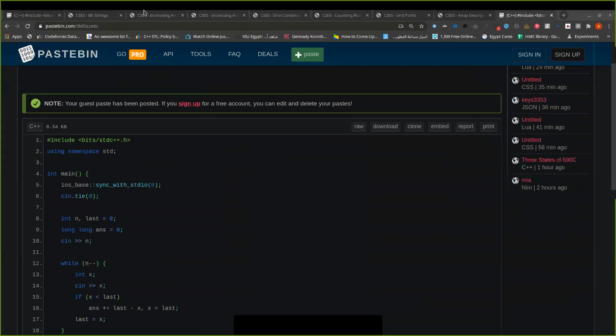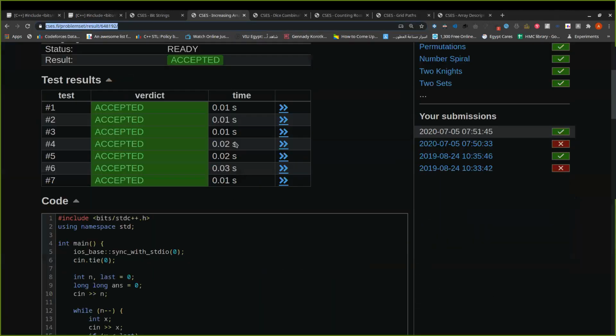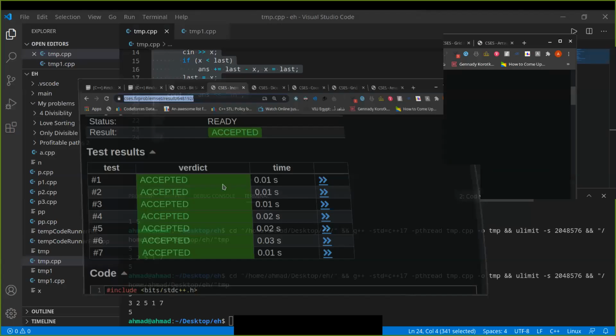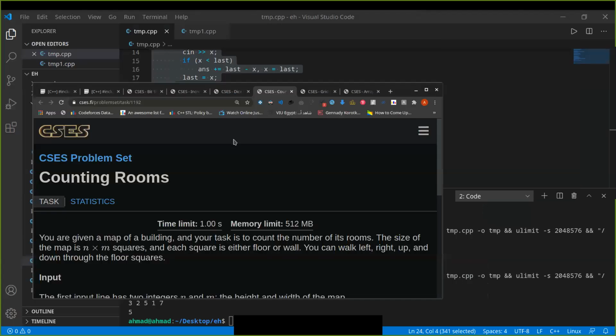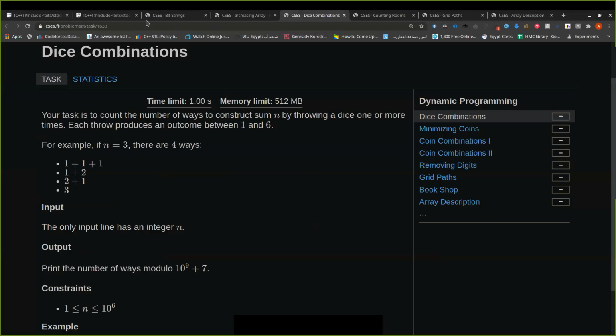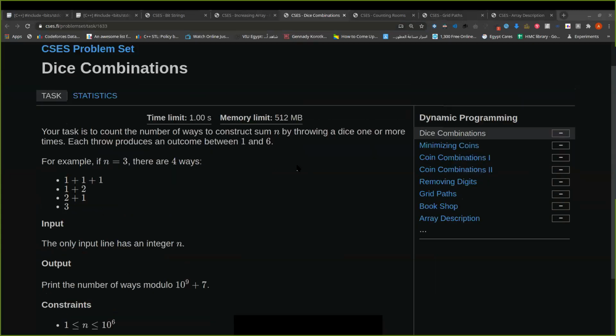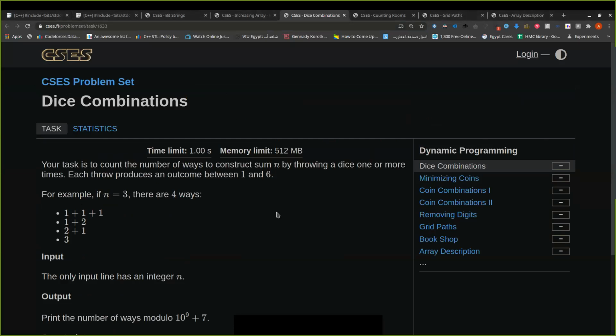Let's go to another problem. Okay, let's see this problem. I sent you the link of this problem here in the chat. Take 3 minutes to read it.